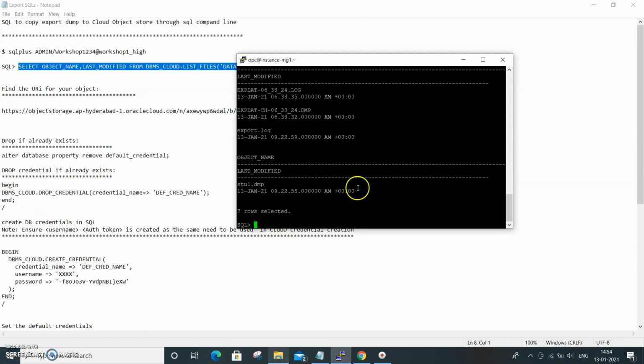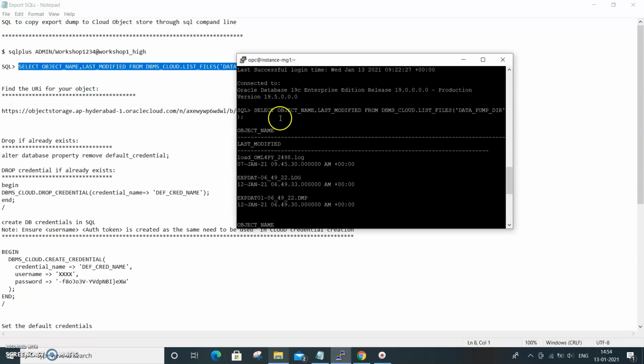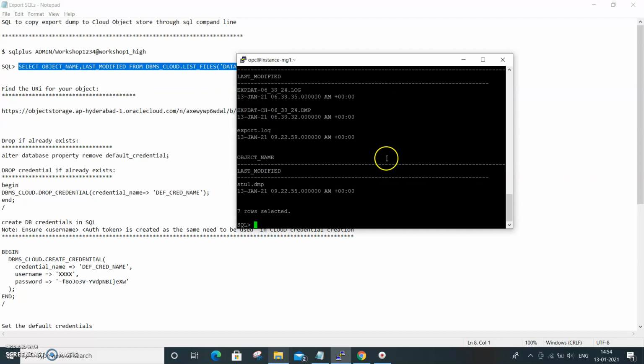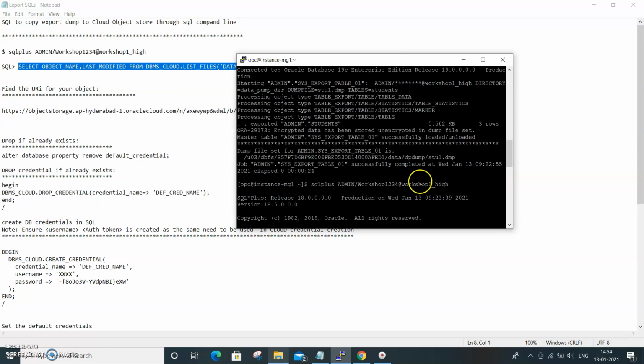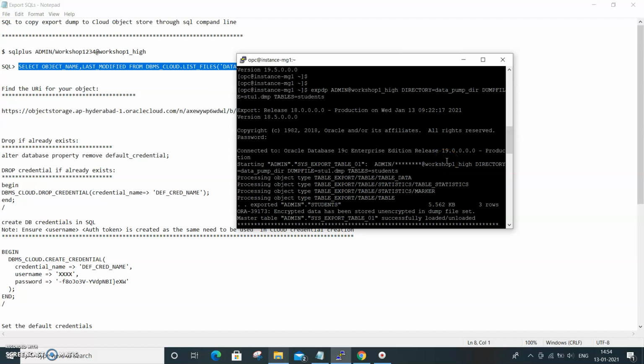So here we are. When I executed the command inside the SQL prompt, you have the stu1 dump created with the timestamp as well, that is on 13th Jan. So this is another way of exporting using Data Pump from the Linux directory.